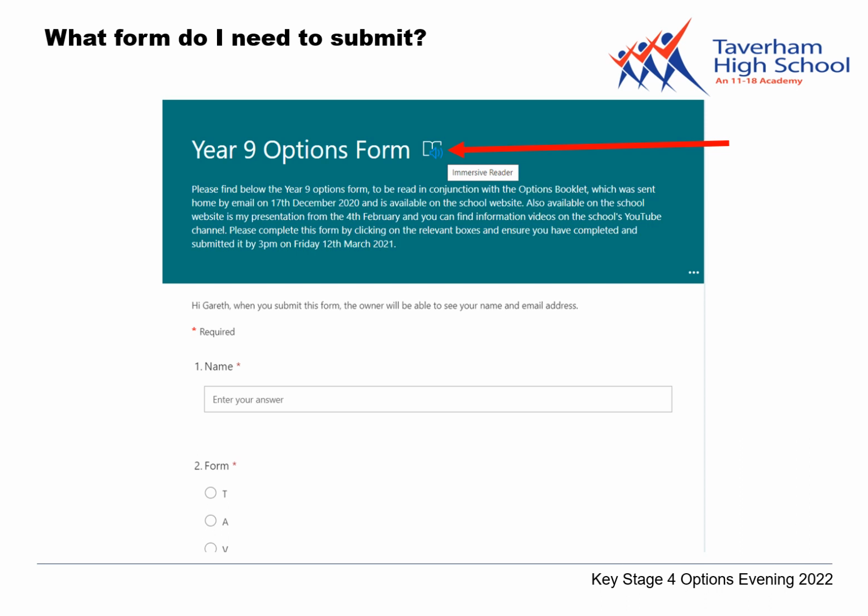So what does the form look like? What do you need to submit? Well, when you click that link, you'll go into a Microsoft Forms page, which looks like this. Now you can see where I put the red arrow there to indicate there's a reader option. So if you're somebody who struggles to read long forms, absolutely fine. If you click the immersive reader button, the form will be read out to you.